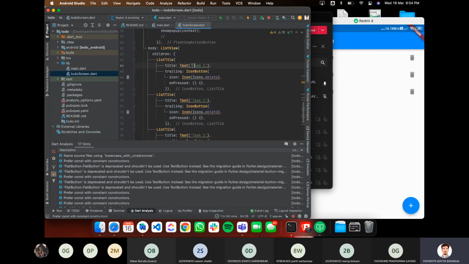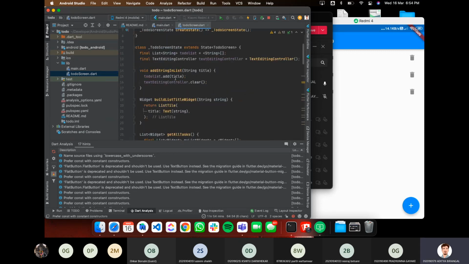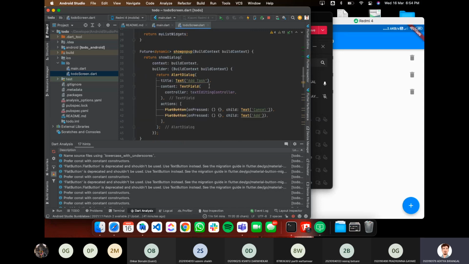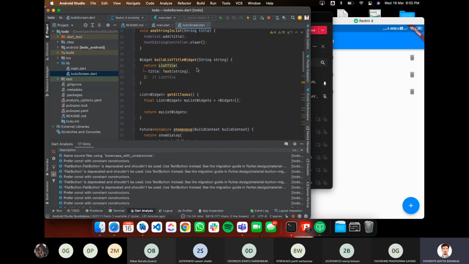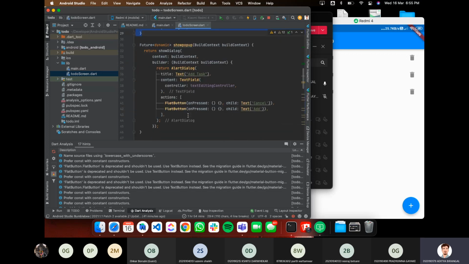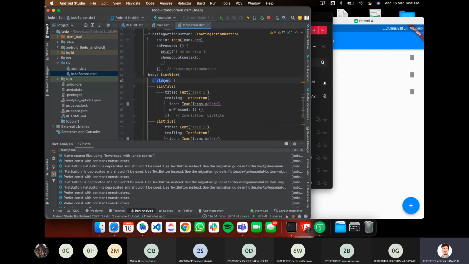This is a string, right? Task one is a string, stored here in the to-do list of strings. I need to convert these strings into such titles, and I need to return these whole titles. So I have the strings and I am building from them. In the second function I am building the list title, and in the third function I am compiling it all and returning it to the list children, right?